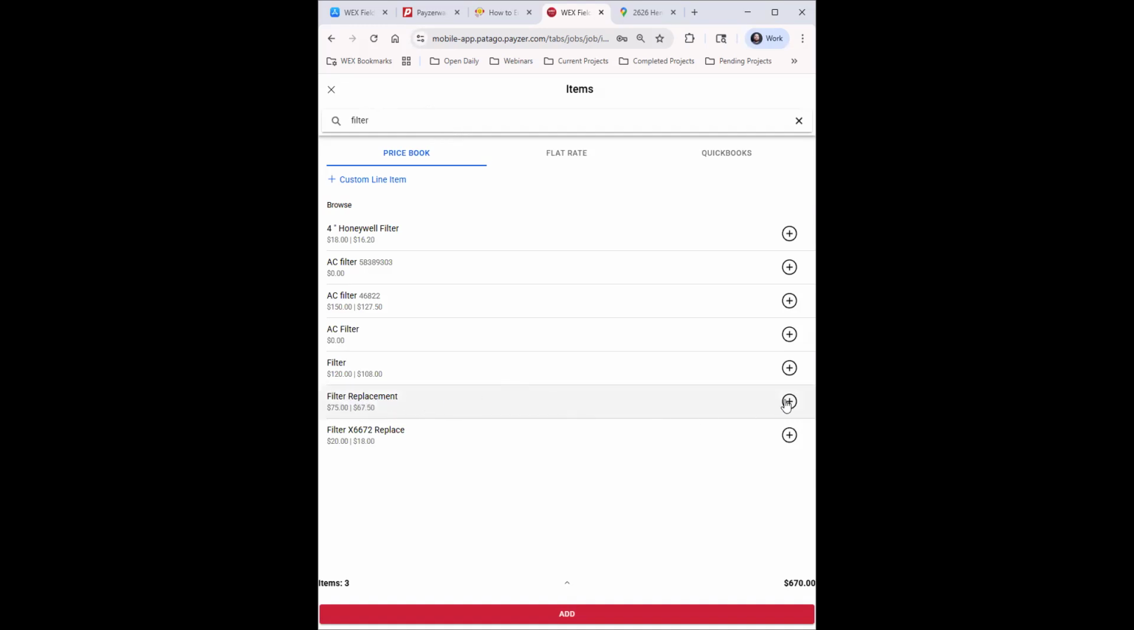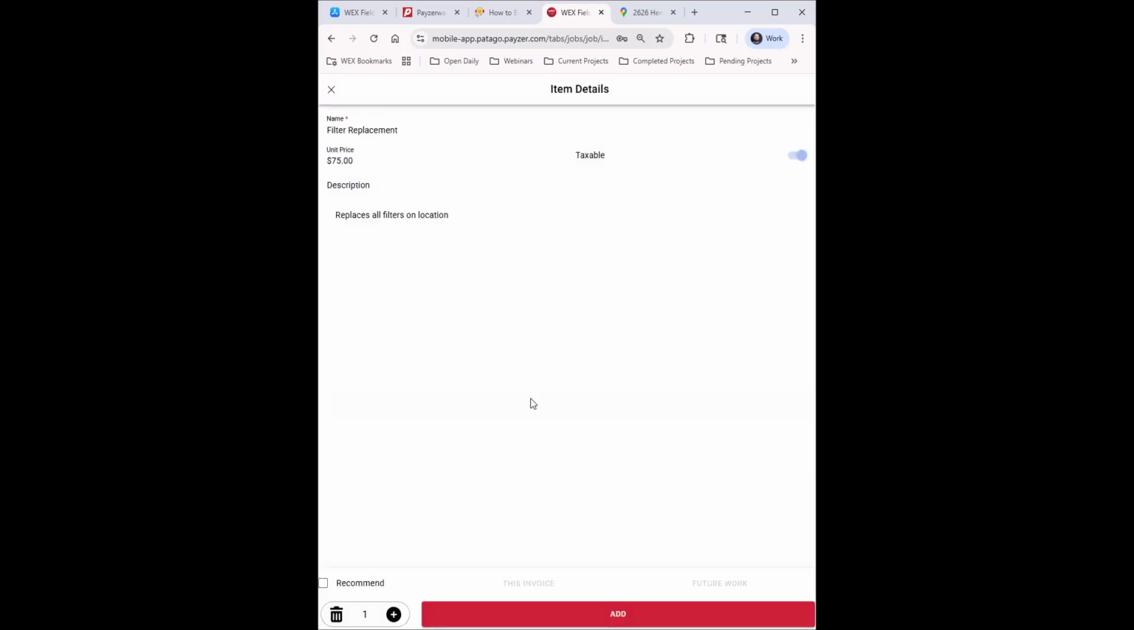Now, instead of just clicking the plus button here, I'm actually going to tap on the item itself to open it up. And then down in the bottom left, you'll see recommend. And we want to recommend it for today on this invoice. I could change those filters in a jiffy. And now let's hit add.